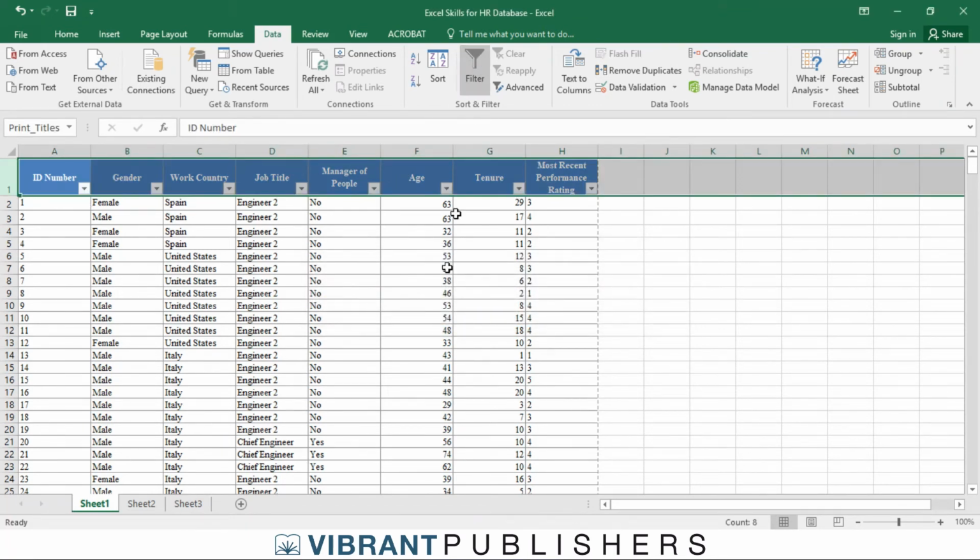Select your range, select the filter button, and go to town. So pretty easy there.